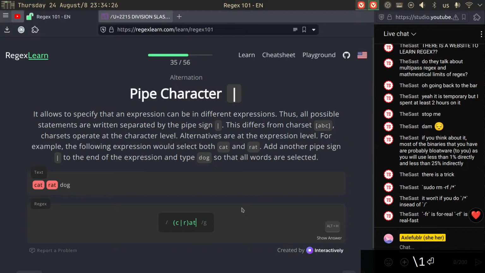Pipe character. Now, in reality, you would use a character class, but it's also a good example. And the pipe symbol does indeed include not just the previous character, but the whole kind of thing. Unsure how to explain what a thing is. It's kind of abstract.